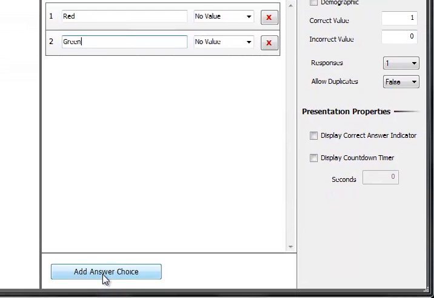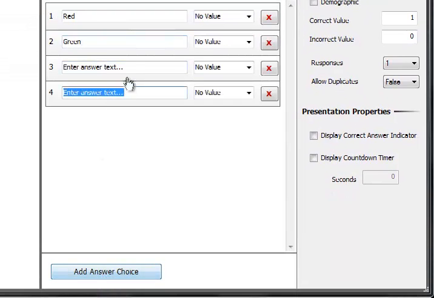To add more answer choices, hit the Add Answer Choice button at the bottom of the question editor window. The TurningPoint AnyWhere software allows up to 10 answer choices per multiple choice question.